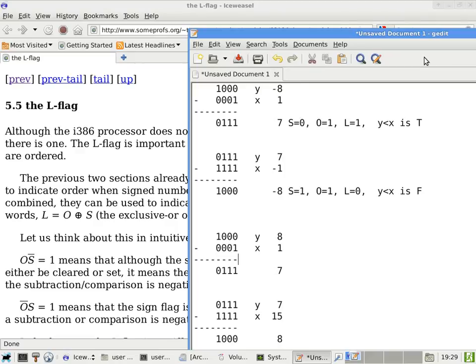What about the borrow flag? Is there a borrow here? What is the final borrow? 0. Okay, there's no borrow. Okay, what about this one? Do we have a borrow? Yeah, we have a borrow.